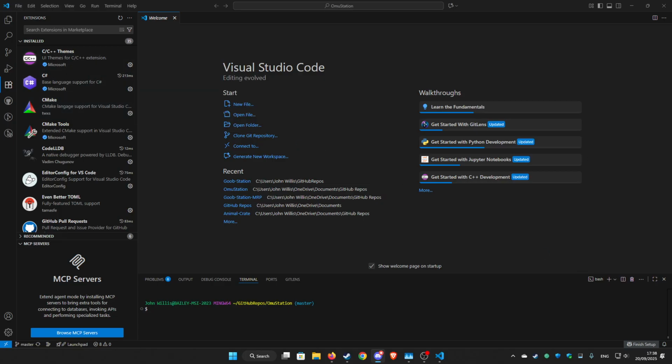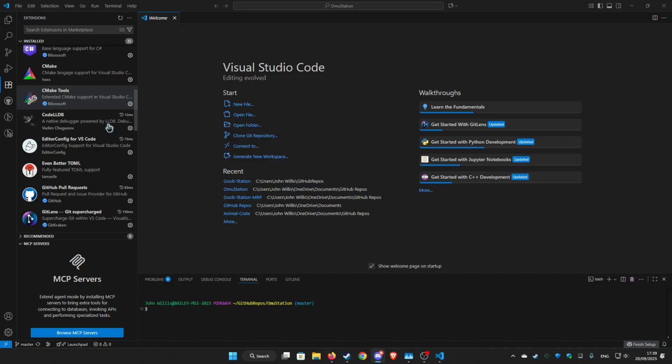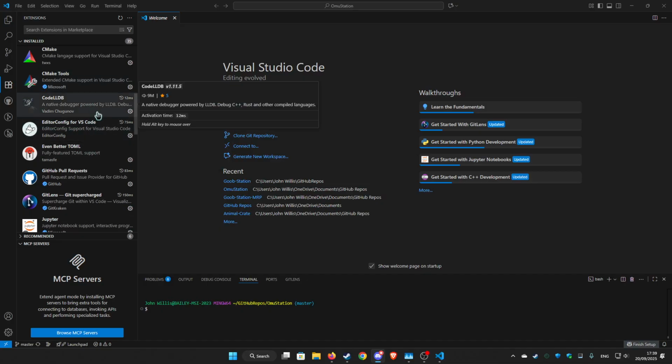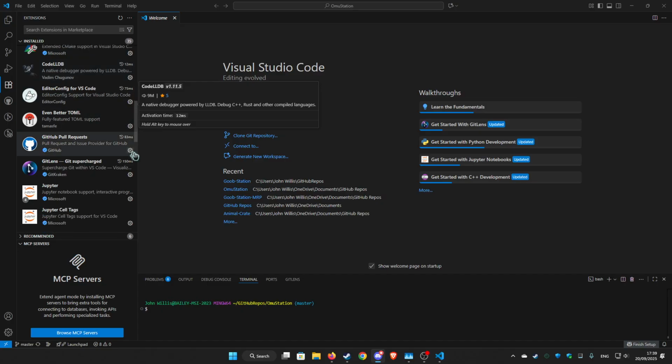You'll want to get C#, obviously. And CMake is pretty good. CMake Tools is also pretty good. These don't matter too much. I think these are good for syntax highlighting. Header config is pretty good. I don't remember if that one's for this space. I have to do a bunch of stuff.